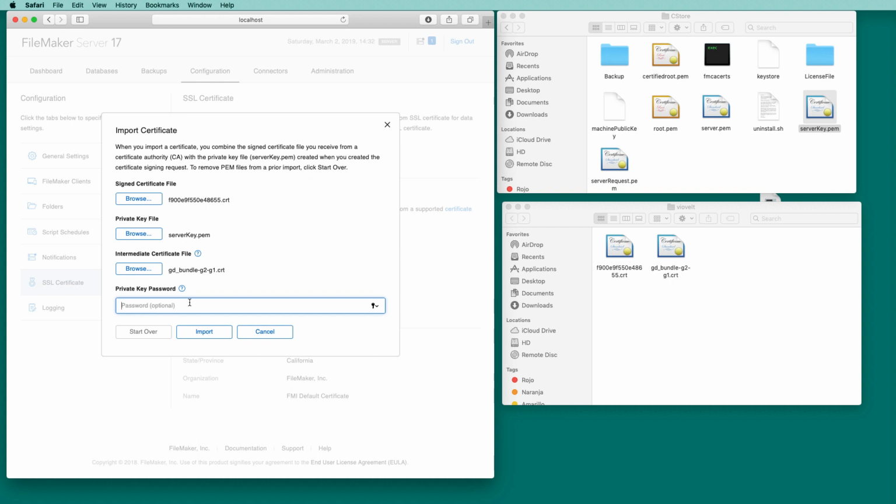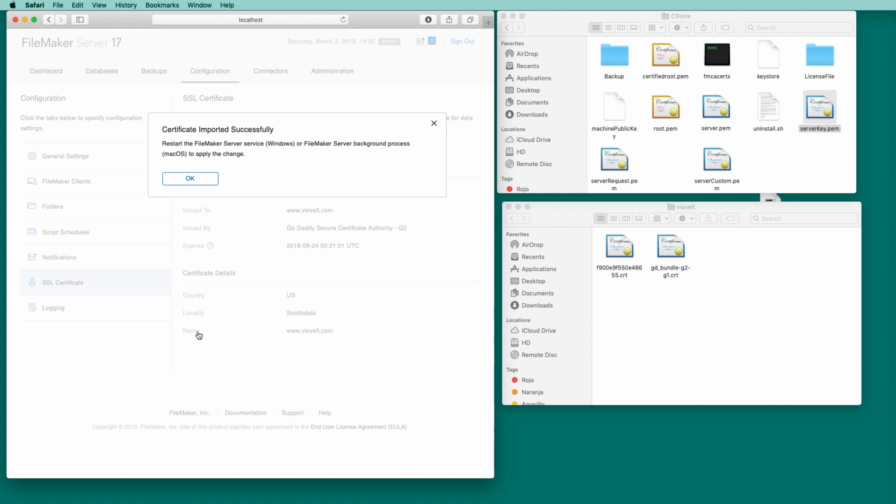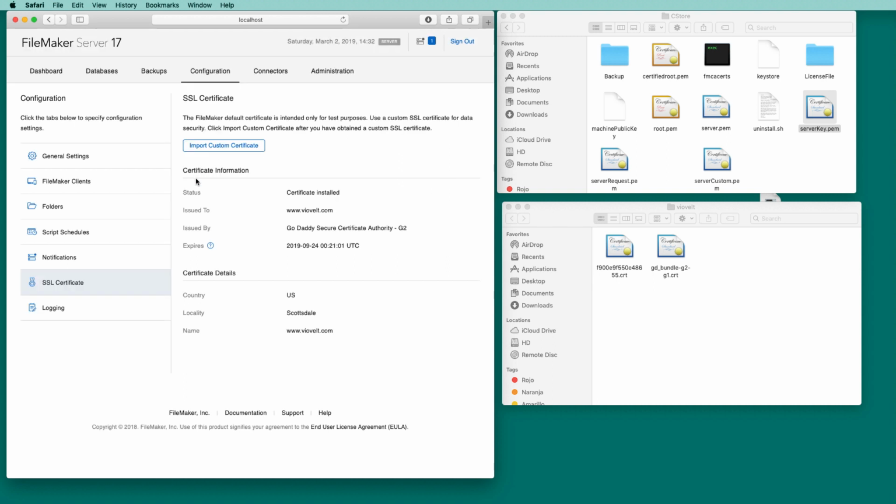And then you type the private key password that you set on the SSL certificate. In my case, in GoDaddy, I set this password. And then you click on import. And then you should have the following window. Click on OK. And then you just need to restart the FileMaker Server services. And then it should be working. Your certificate should be working now. And that's it.